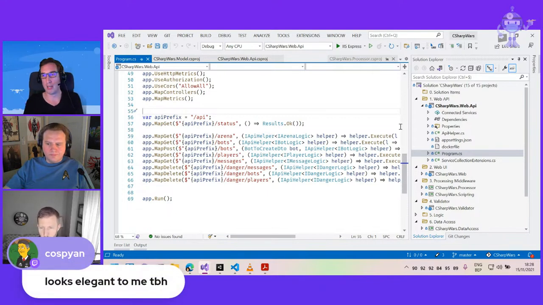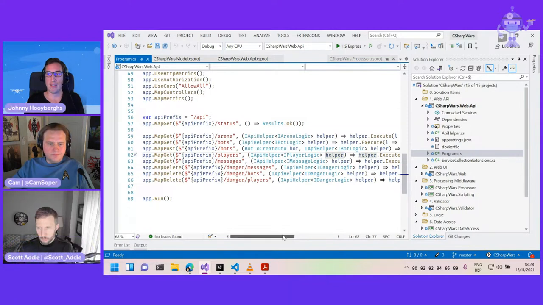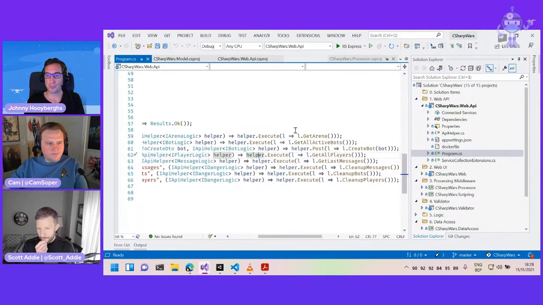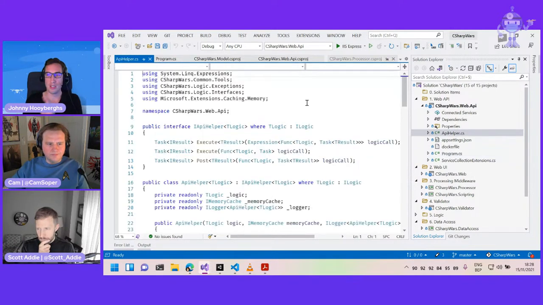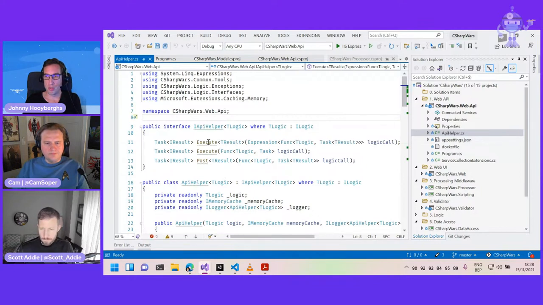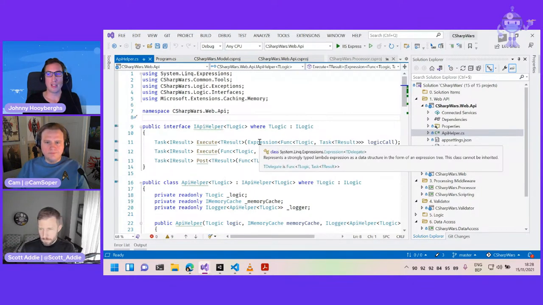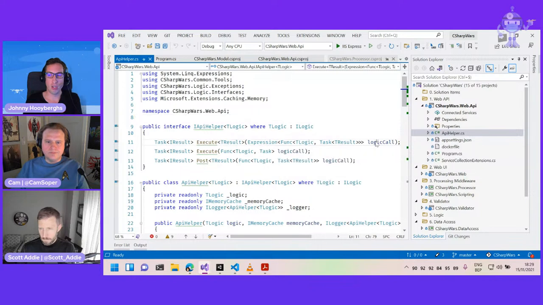And that's also why I created this API helper here. I didn't want to have all the logic that regulates the HTTP status codes. I don't want to do that here. So that's why I created the API helper class. This is, of course, just a personal project, so I wrote it very quickly, but it has a method that takes an expression of func, which is just a lambda expression that calls a logic function on a logic class, or a business logic function.